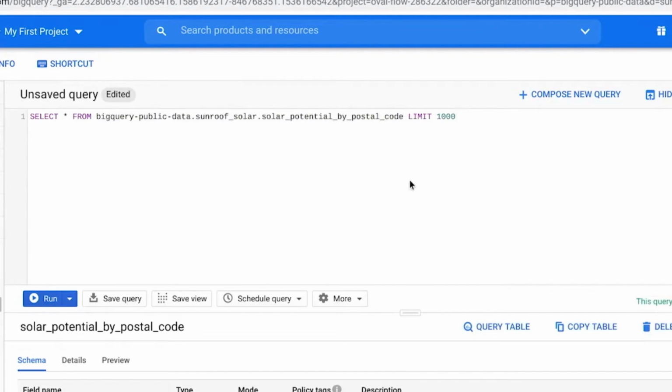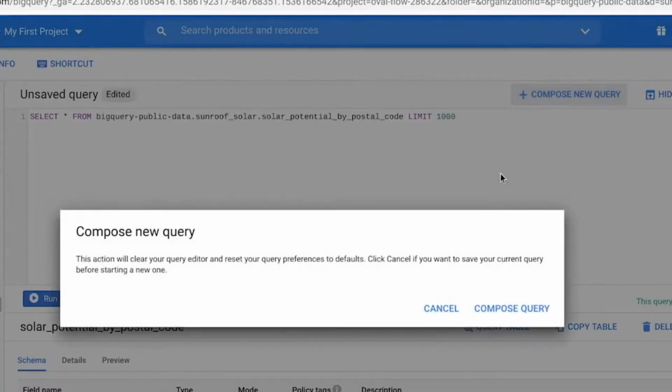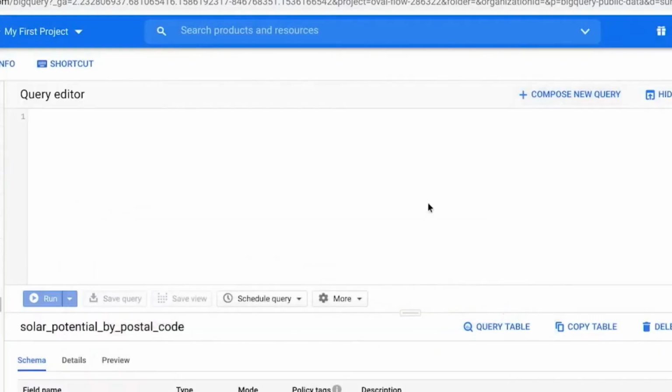Now we'll click on the plus sign to compose a new query. Most queries begin with the word select. Then we add a space. Because we want to see the entire dataset, we'll put an asterisk next. The asterisk says we want to include all columns. This is a great shortcut because without it, we'd have to type in every single field name.